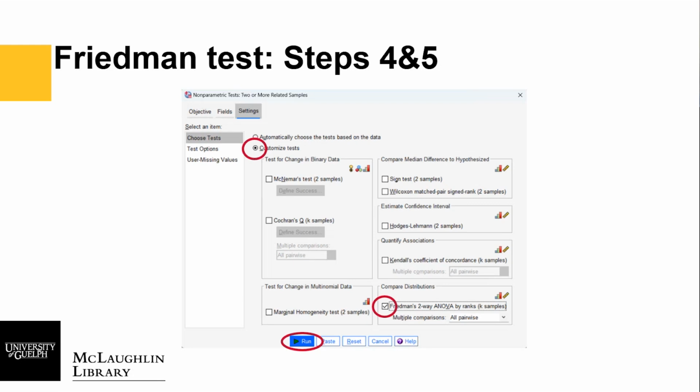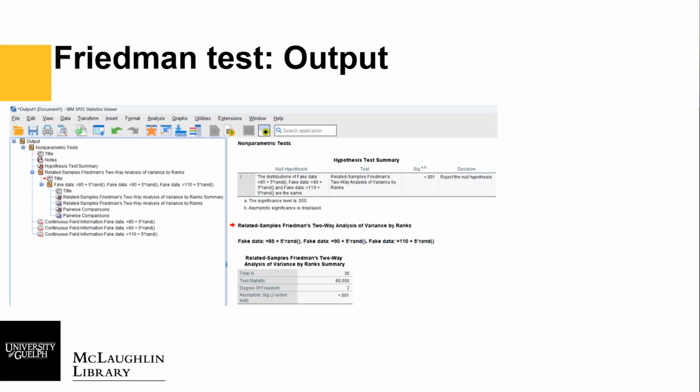If you've remembered to click your buttons in all 3 tabs, you'll get the Friedman output, which looks something like this. Your first table is called the Hypothesis Test Summary table. This gives you your null hypothesis in words, the name of the test that you tried to run, a significance value or p-value, and what decision in words you should make based on what your p-value says. So you can either get your p-value from this first table up here, or you can get your p-value from the bottom table over here, which is called the Related Samples Friedman's 2-way Analysis of Variance by Ranks Summary. It's a long title name, but they're the same p-value, so you could get it from either location.